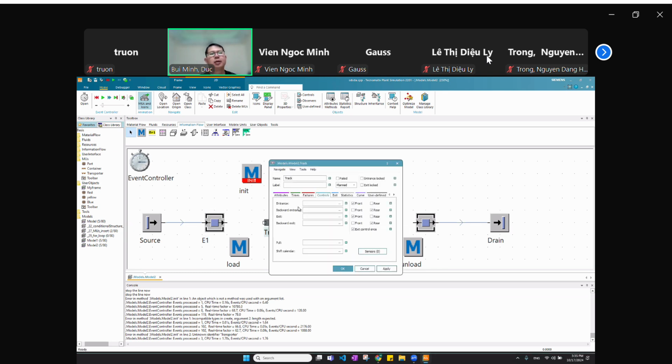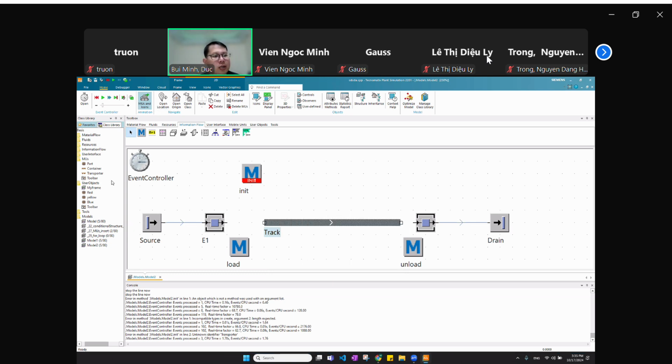Control here, we have the complicated situation where we have entrance, backward entrance, exit, and then backward exit. This depends on the direction of the transporter. If the transporter goes with the arrow direction, then this will be the exit and this will be the entrance. If it's backward, it travels from the right-hand side to the left-hand side, and then it becomes the backward exit, and this becomes the backward entrance.